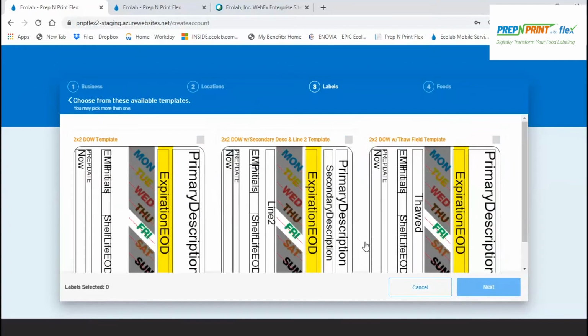Based on your selection, you'll see 1 or more options on what content will display on the label. Primary description refers to the name of your food. You may select 1 or more of these templates.